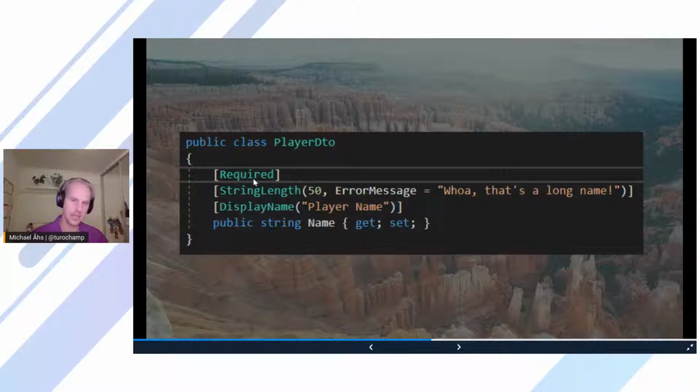Specifically here it says what is valid. It needs to be a name, that's required. And the name can only be 50 characters, because that's the only thing we can handle within this game. There's only space for that. And when you're talking with the user, don't say name, say player name, with the ability to put different languages here. Blazor will connect that all together, and if the user doesn't write it or writes it too long, then there will be an error message, and also a friendly error message to tell him what it's about.